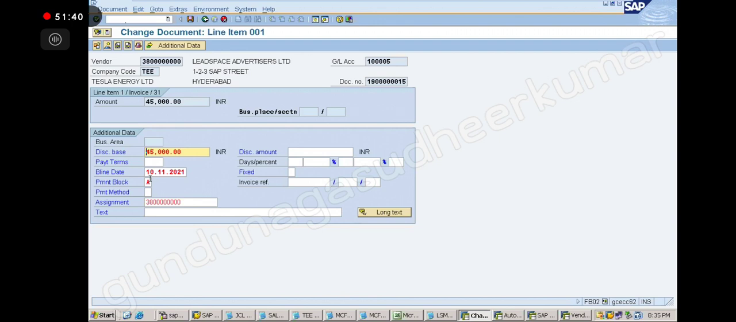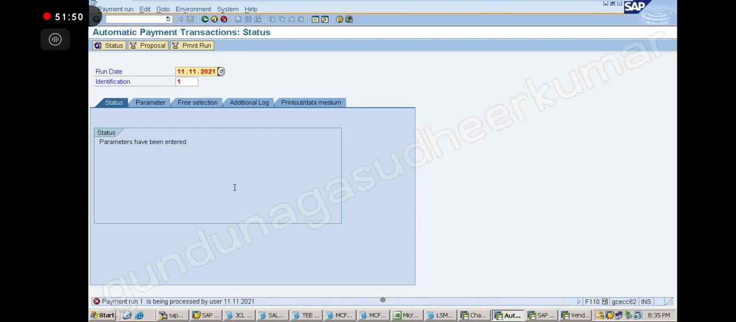Sir, in FD03, we enter the payment block. Sir, will it pay in the next APP run or not? I am showing you, no? You will see now. Okay, let us run that. I will clear your doubt also. Now I am scheduling the proposal here. Payment run 1 has been processed by the user.